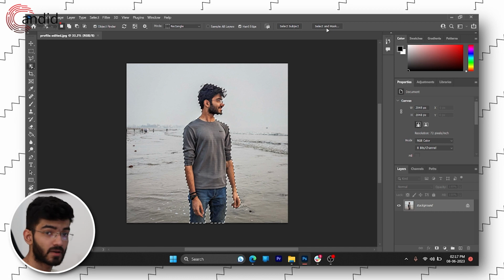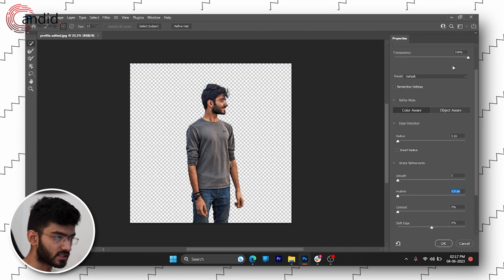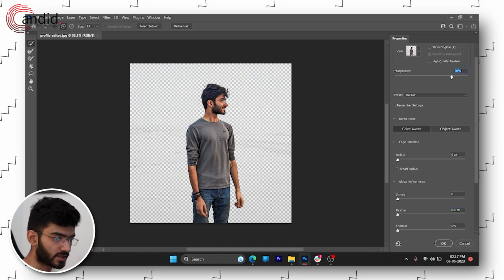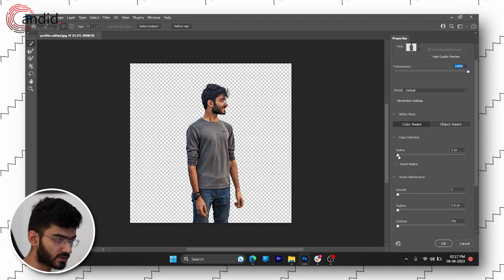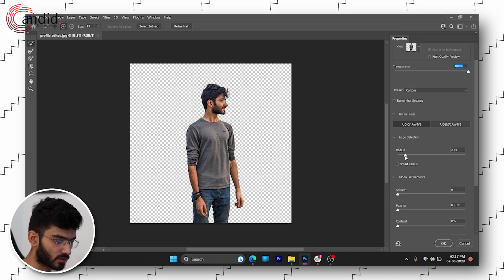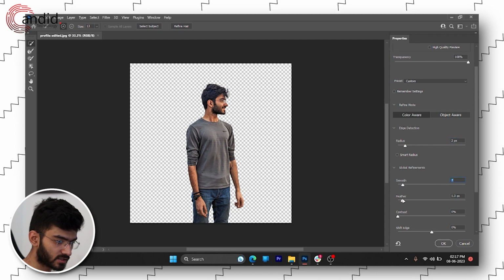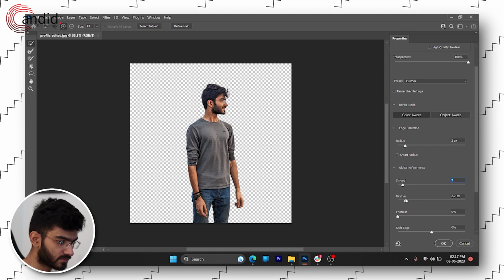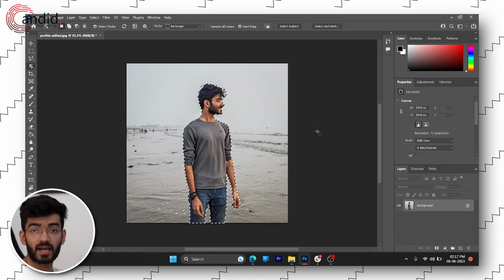Now click on the select and mask button in the top right corner. Set the transparency slider to 100. Go down, increase the radius by 1 or 2 pixels. Add a little bit of smoothing and some feather. And you're good to go. Just click OK. And now you'll see the background has come back.